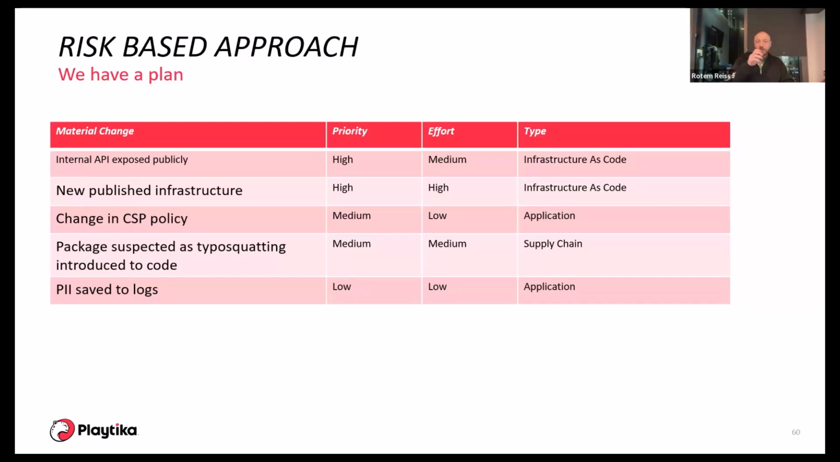So let's take a few examples. We had the material change on one column and the priority and effort. For example, one material change is an internal API that is now exposed publicly. The priority of this one is high because it could lead to a high impact issue, and the effort is medium because this is not that hard to automate.